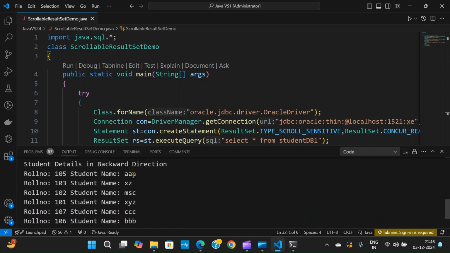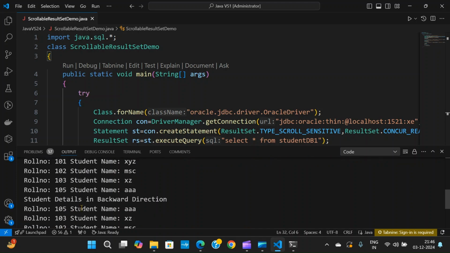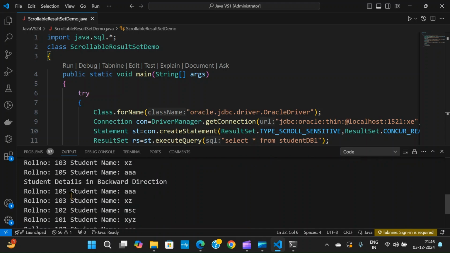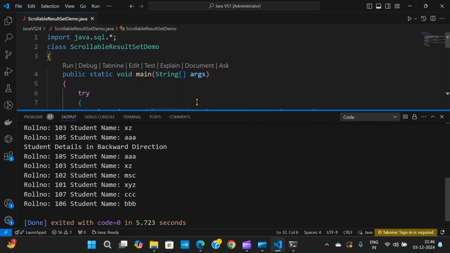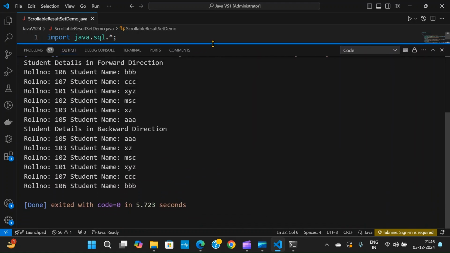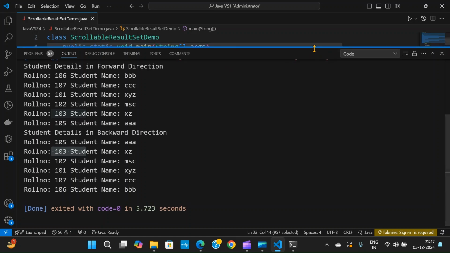Yeah. Now you can see the data. Student details in forward direction: that is 106, 107, 1, 2, and 3, 4. Reverse direction you can see 105, 3, 2, 1, 7, and 6. Okay, so if you just see, now you can see here 105 was last, but here it is first. 103 was second last, this one is second now. So like that it goes on. This is forward direction and reverse direction. So in this way you can work with these scrollable result sets.